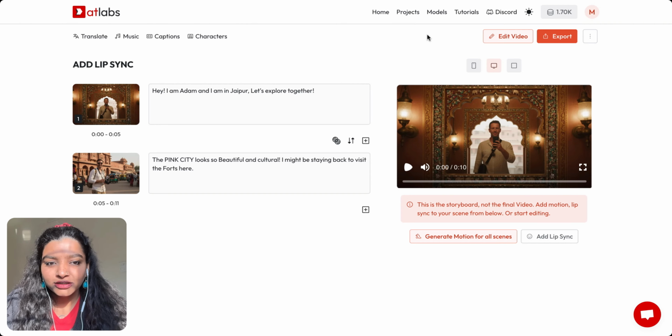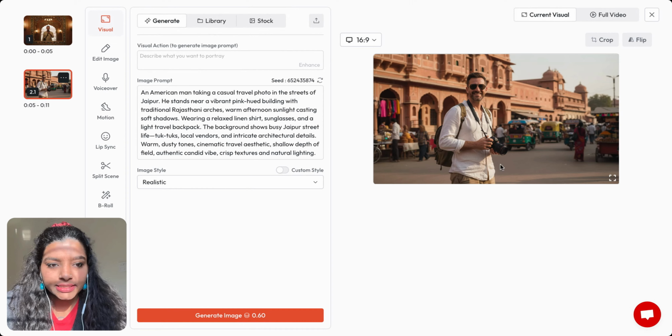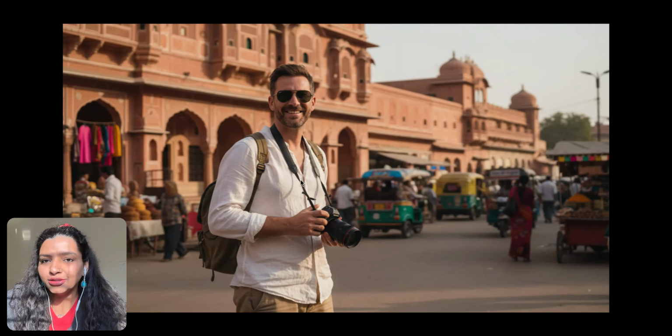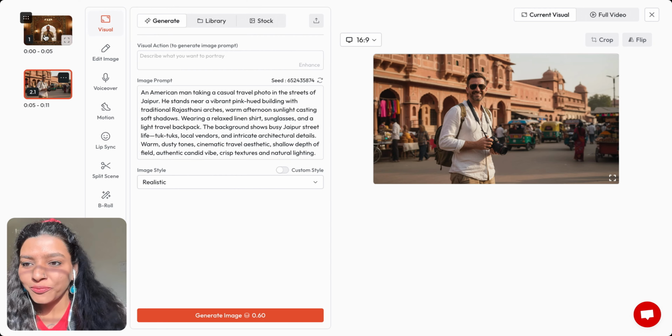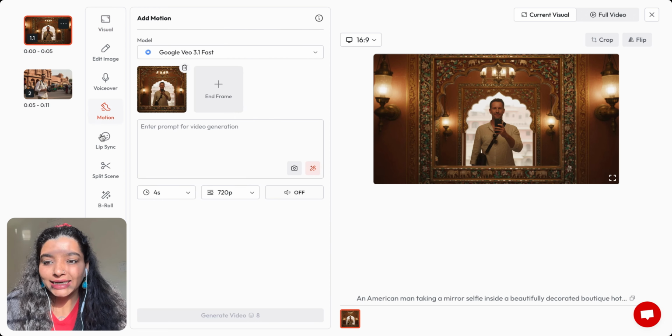And here you'll see that I've added these two scenes, and let's just go in here. So what I've done is this is a visual that I have. One is this Adam, he's here to visit Jaipur. So this is scene one, which I generated with the prompt. Now what we'll do is we'll add lip sync.